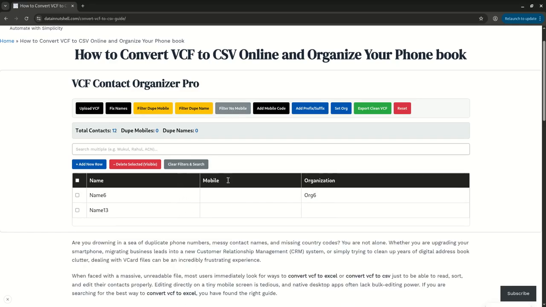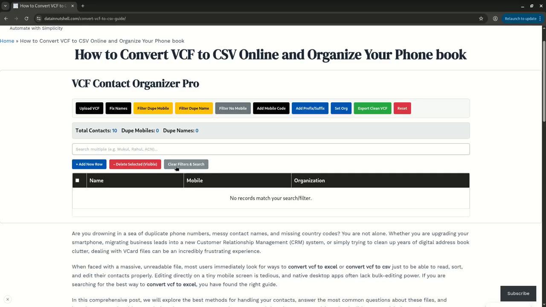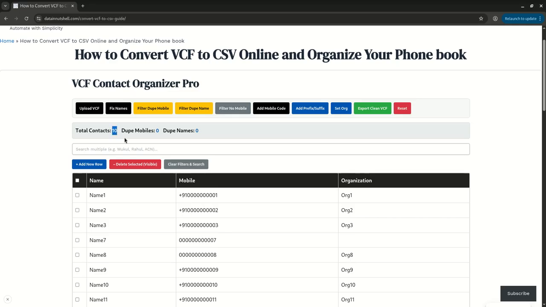Now filter no mobile. When I click on this, it will fetch rows where there is no mobile number, but we have names. That means these contacts are not relevant. I'll just select them, click on delete and then clear search. Now the total contacts are 10. No dupes with mobile, no dupes with names, and there are no entries with no phone number.